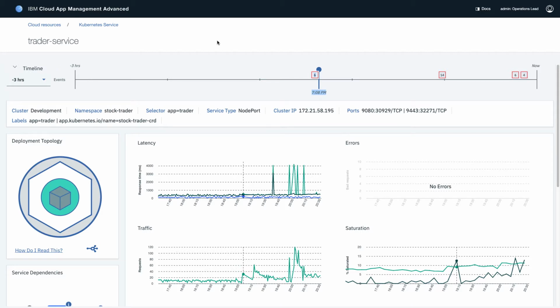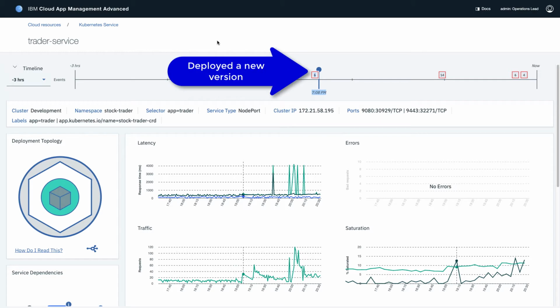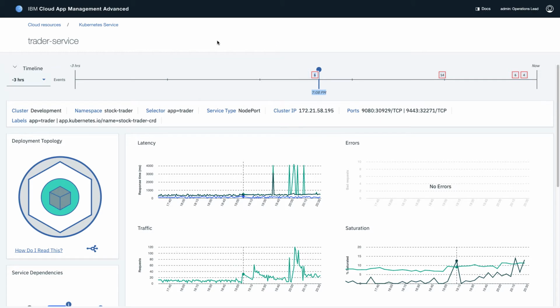I have my microservices-based stock trader application up and running in this environment. I've done a couple things. One, I have deployed a new version of my application and pushed out new versions of the containers. You can see the change events up along the timeline.